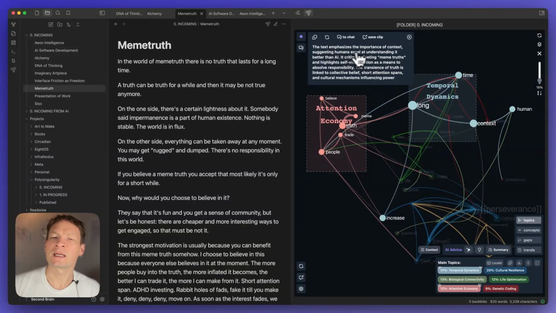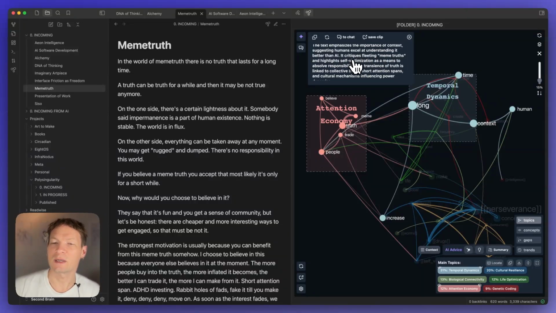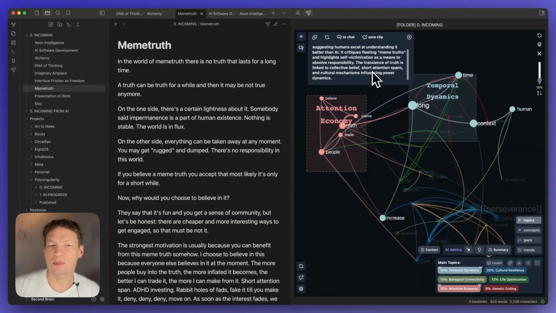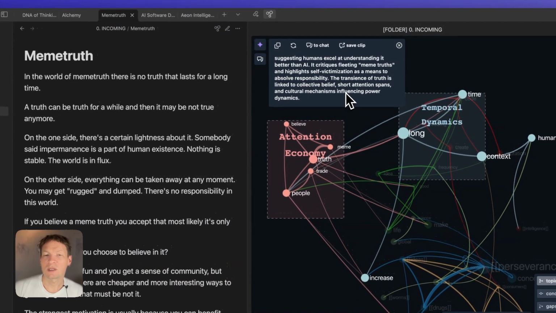So here it says that the text emphasizes the importance of context, suggesting humans excel at understanding it better than AI. It critiques fleeting meme truths, so here it's relating to memes and truths, and highlights self-victimization, so here relates to the main structure, as a means to absolve responsibility. The transience of truth is linked to a collective belief, short attention spans, and cultural mechanisms influencing power dynamics. So that is actually pretty interesting.